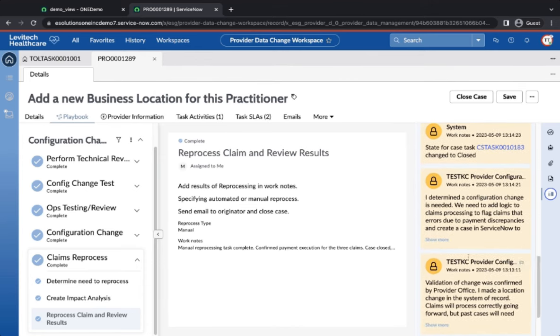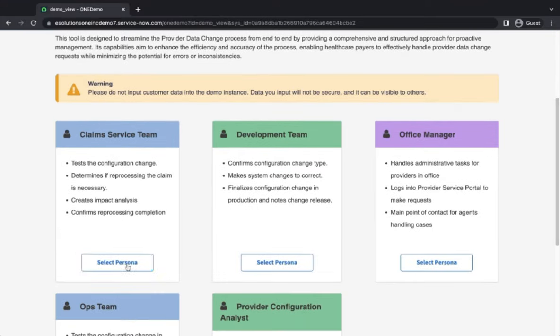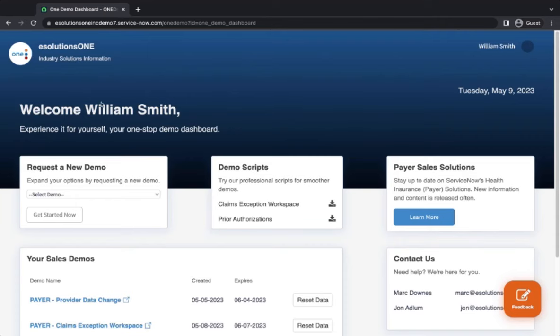Finishing the demonstration. Closing out, we'll end impersonation, head back to the dashboard, and reset our data.